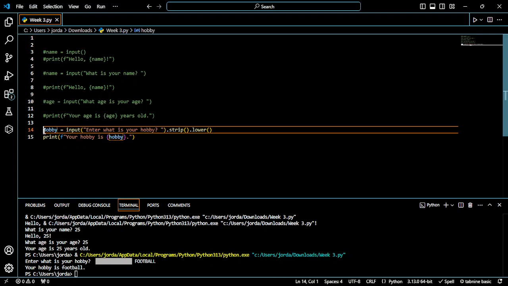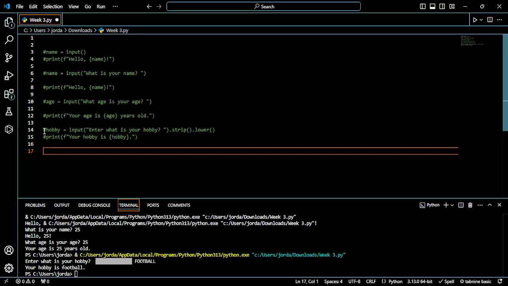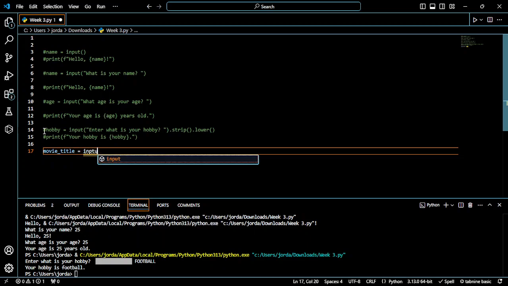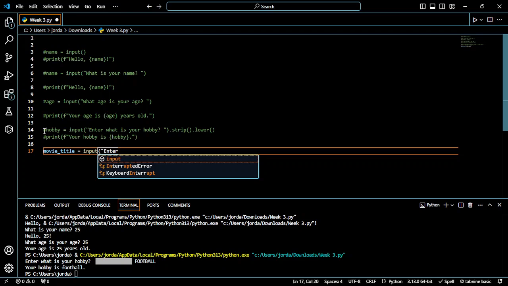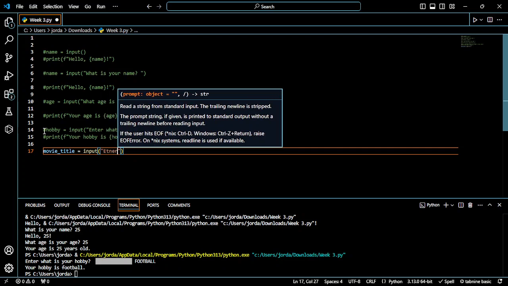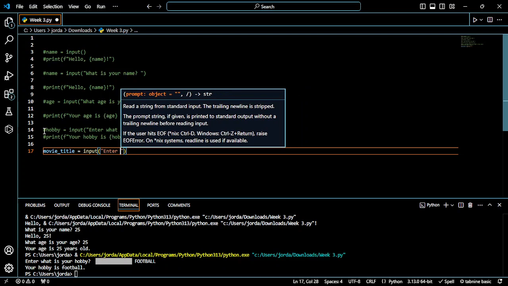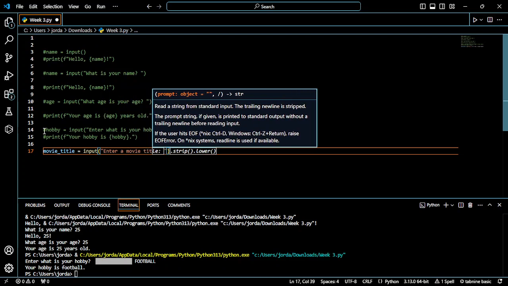If you're curious how this could possibly be useful for projects you do and other things, an example that comes to my mind is if you're having them input stuff into a table, like movie titles, and you need it to be a specific way. And you have enter movie title.